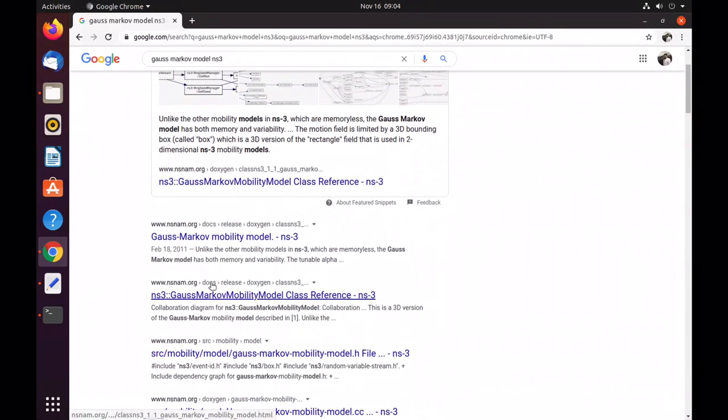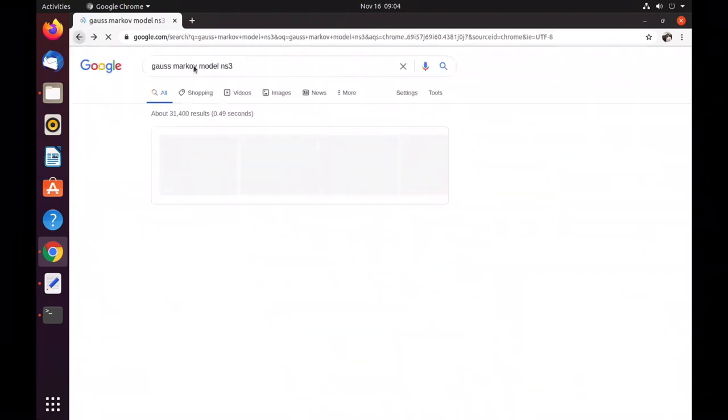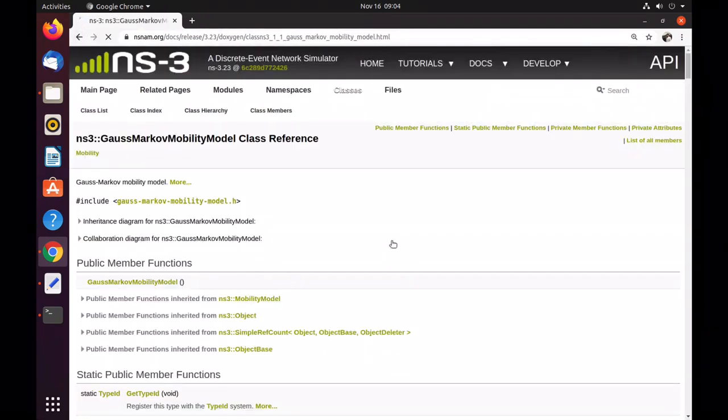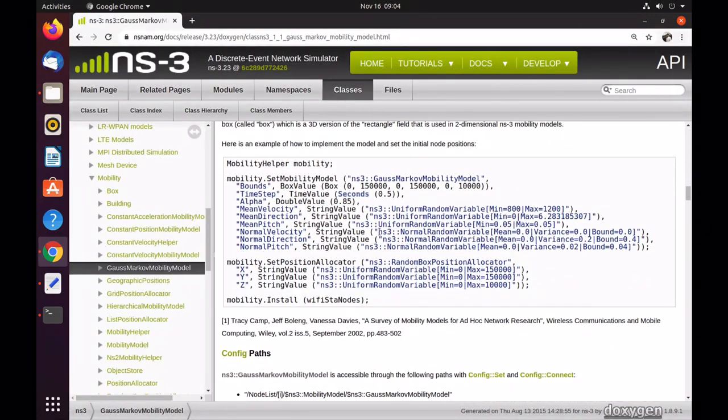So we have a Gauss Markov mobility model in ns3 somewhere here, not this, somewhere here, yeah. So in this reference, you go to the Gauss Markov mobility model. There we have an example given here. So this is an example. From here to here I will just copy it here.